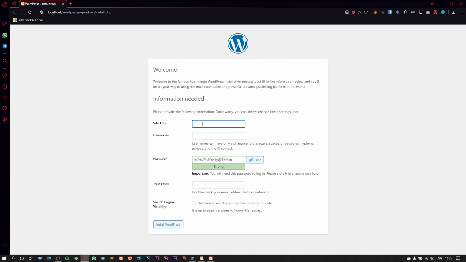Now the site title and the username you want, and remember the password. Remember this password. Just copy this or remember this password, or change this password, and enter your email address.